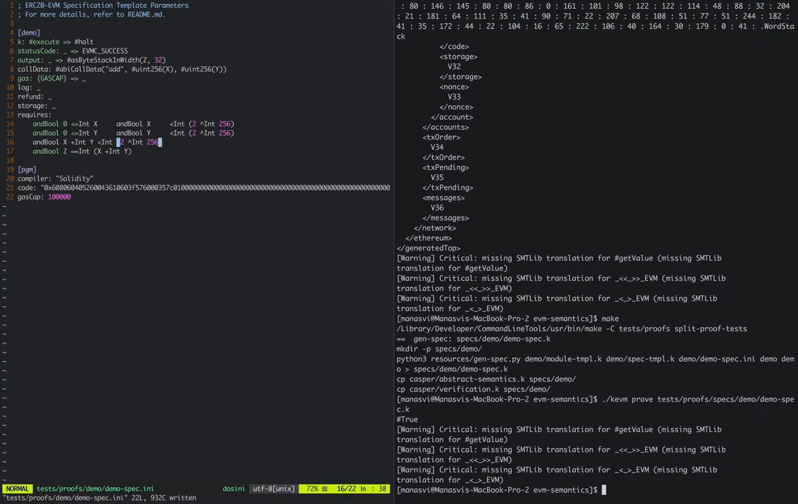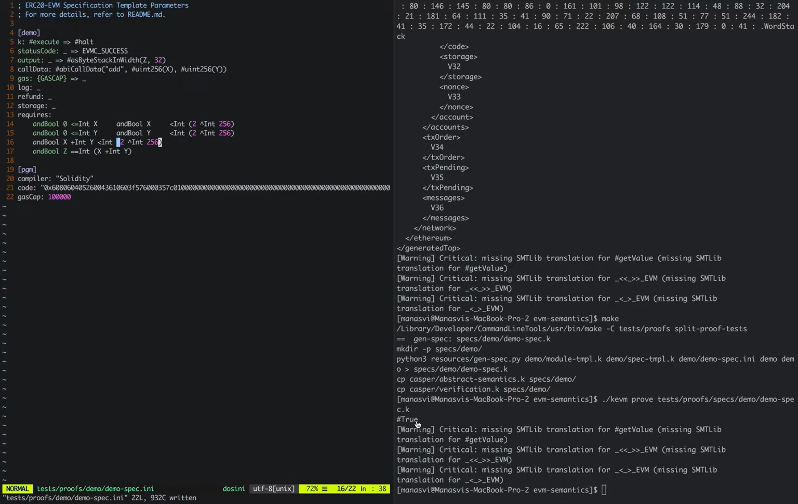And there we are. We have true, which means that the verification went through successfully and the verifier was actually able to prove the reachability logic formula that we have over here.